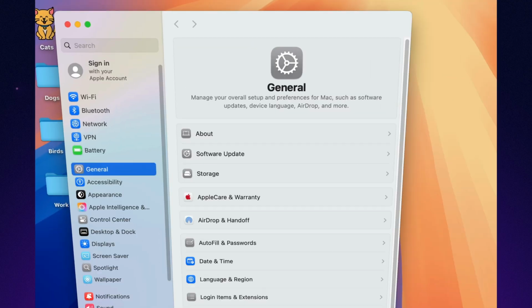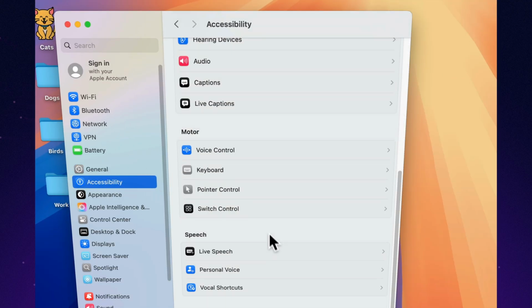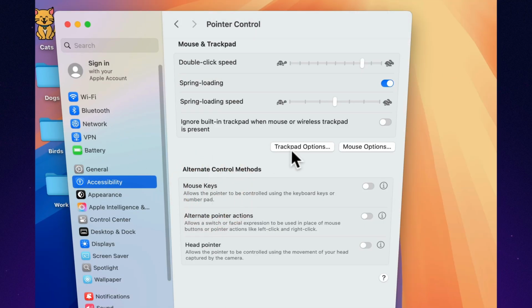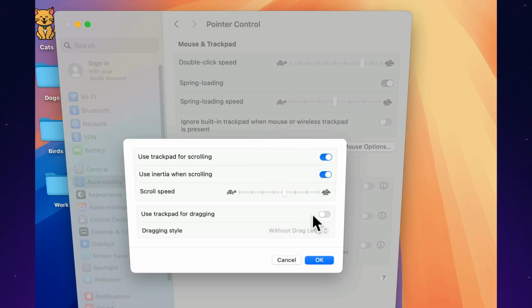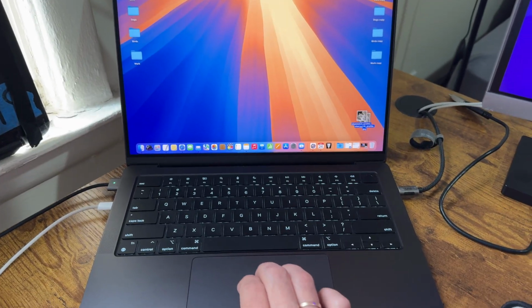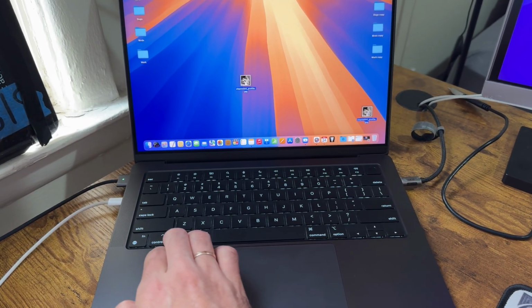Go to System Settings, Accessibility, Pointer Control, Trackpad Options, Enable, Use Trackpad for Dragging, Drag Style, three-finger drag. Now, just touch the file with three fingers and drag it anywhere you want, even in steps, pro level, unlocked.